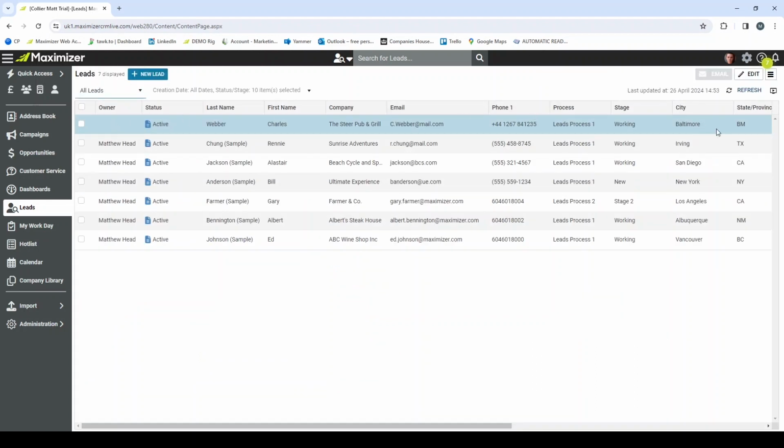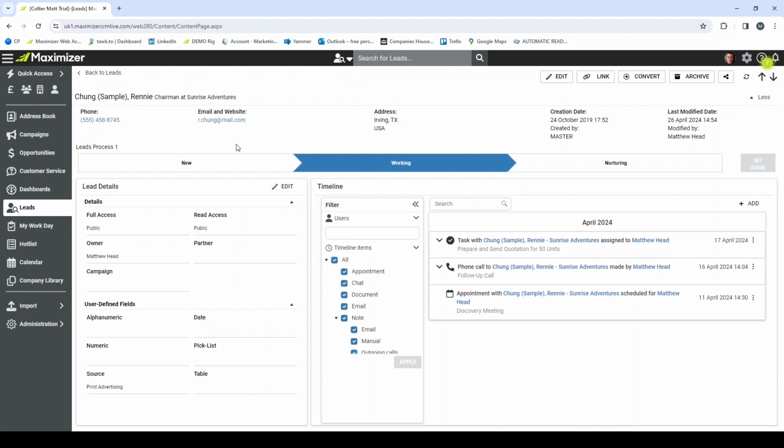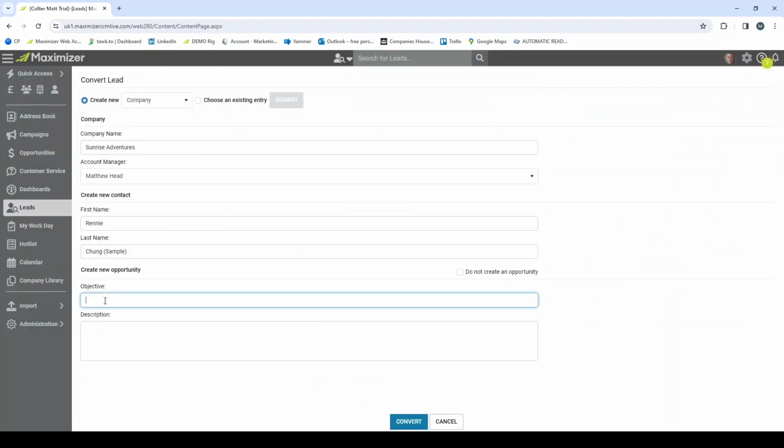If we look at our active lead, Rennie from Sunrise Adventures, you may have seen earlier that I have a task to send a quotation for 50 units. I can now classify this as an opportunity, and I can convert this over to the address book. Fill in the objective for the opportunity that is to be created. And click Convert.